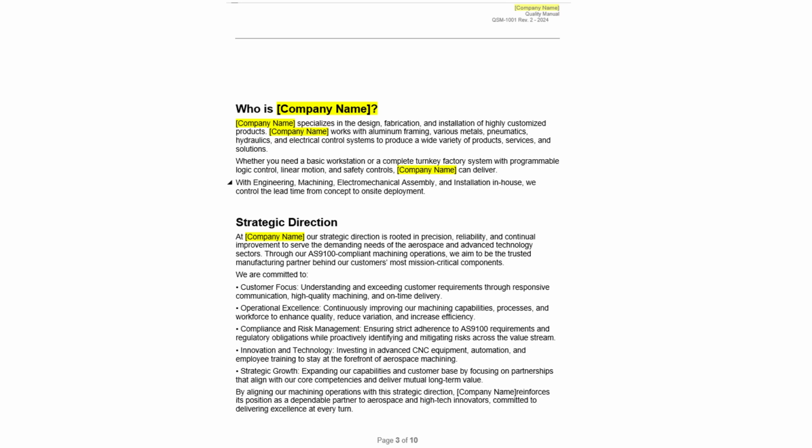Through our AS9100 compliant machining operations, we aim to be the trusted manufacturing partner behind our customers' most mission critical components. And then it goes on further and further to detail this company's strategic direction as they decided to create it like this.